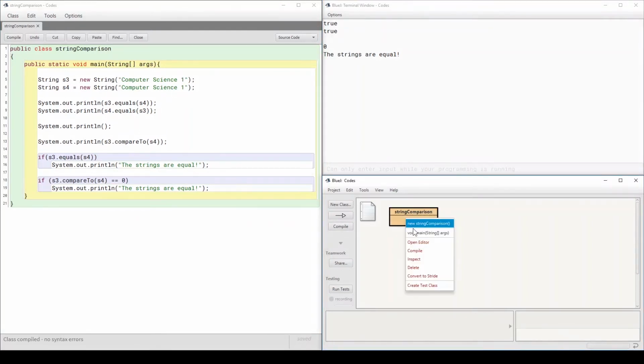So in this case, yes, it is. So it's going to print the strings are equal. So you need to put it in a conditional or relational statement or expression just to make it evaluate to true or false.